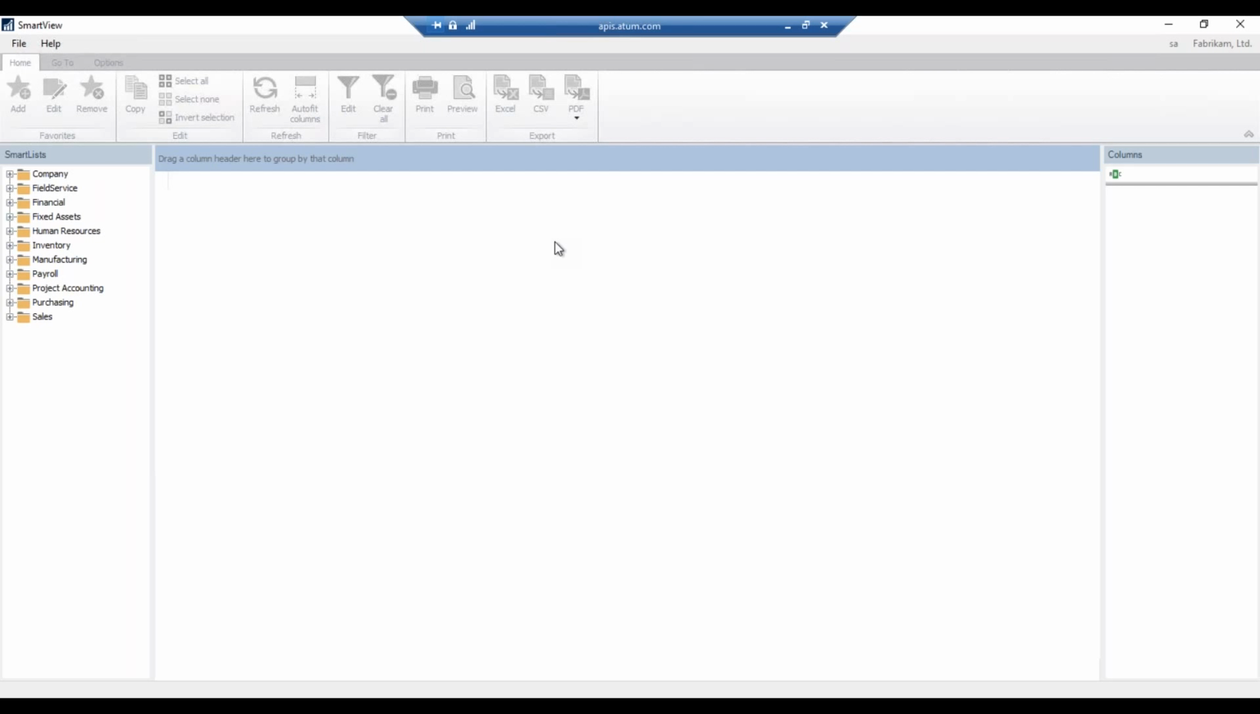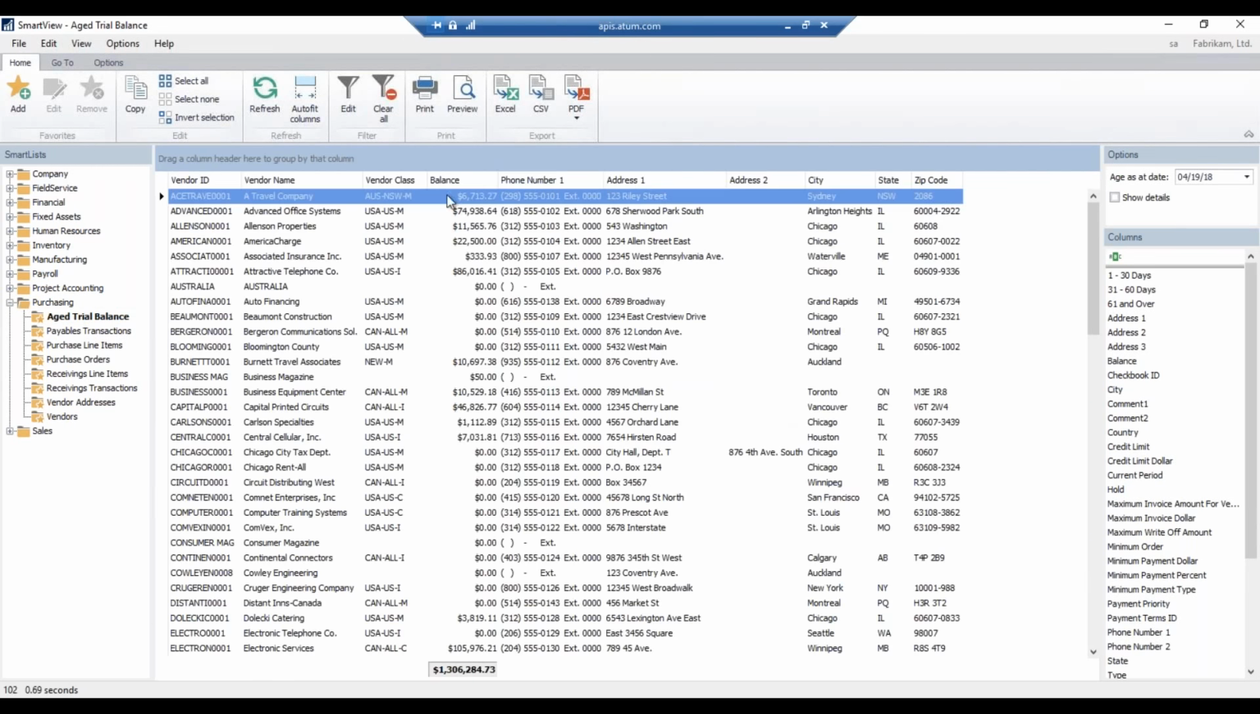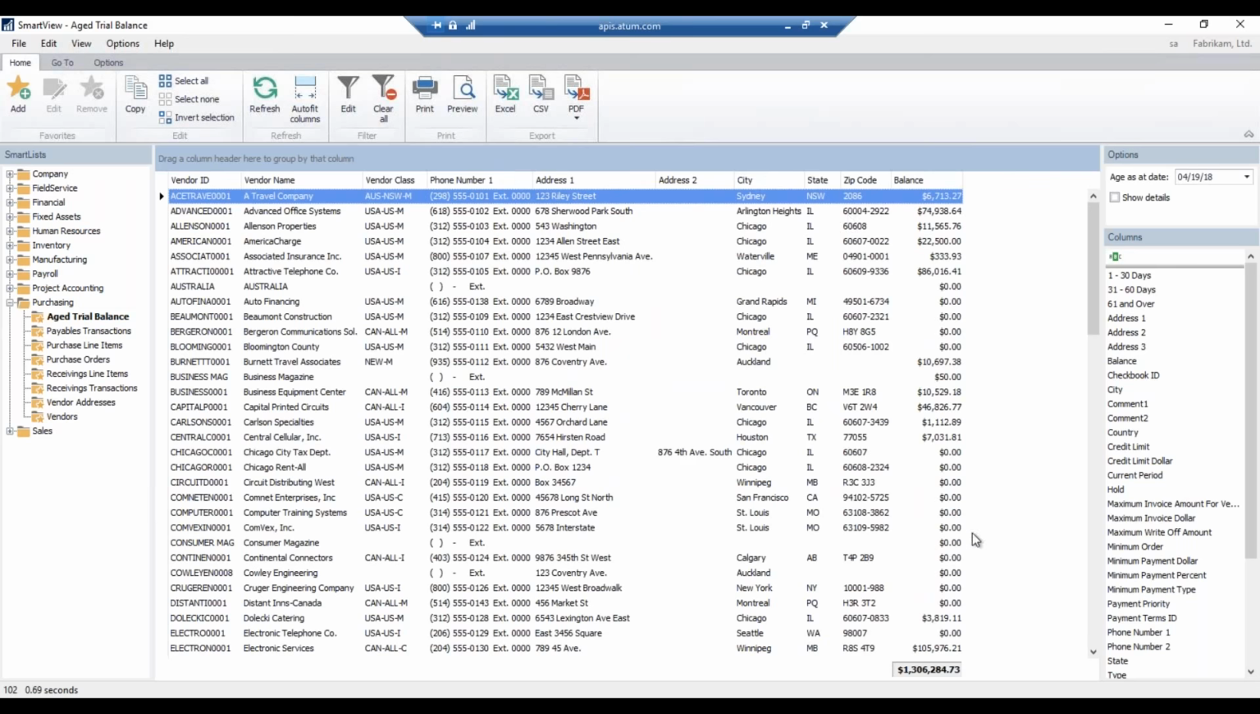So we're going to go ahead and create a report. I'm going to create a purchasing report, and do an aged trial balance. So this is what's coming up right now. I can see my balance here. And right off the bat, you can notice one thing: at the bottom, you have a total. This is something that SmartList never had. If you needed a total, you'd have to export to Excel, and then apply formulas to have it calculate that for you. But SmartView allows you to have that right at the bottom.